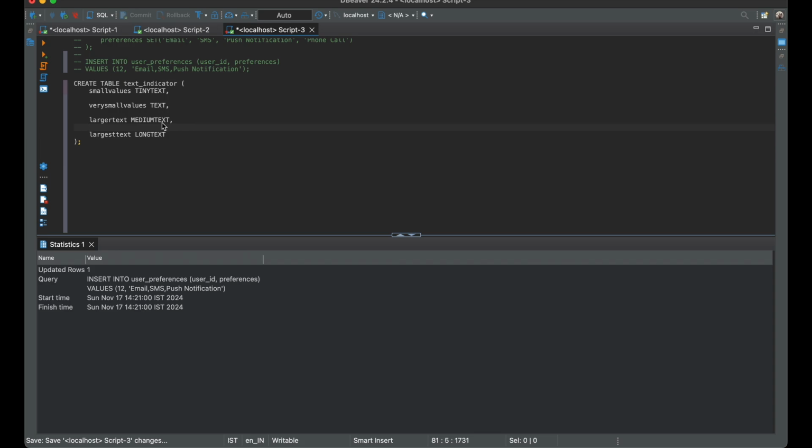It takes 16,777,215 characters, which is approximately 16 MB per value. And the largest one, LONGTEXT, takes approximately up to 4 GB, but only in very rare cases can we use it.